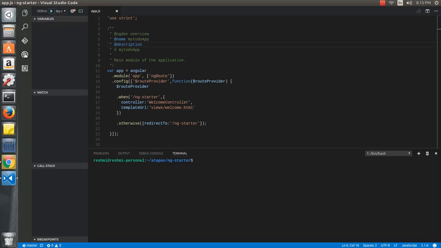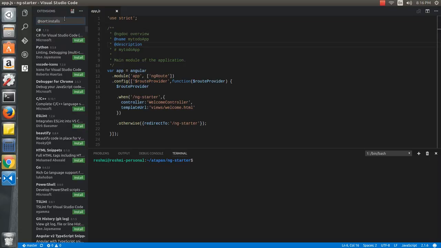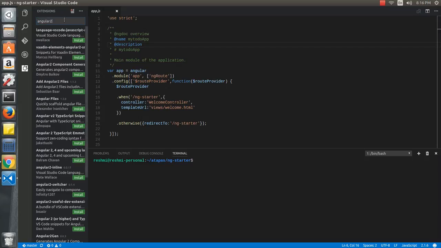Then there are a few other things, like I can install any plugin that we want. I can just type for Angular 2 extension. I search for it. I have plenty of such. The one that I like, probably I can install with just a small click over there. So this is pretty cool.